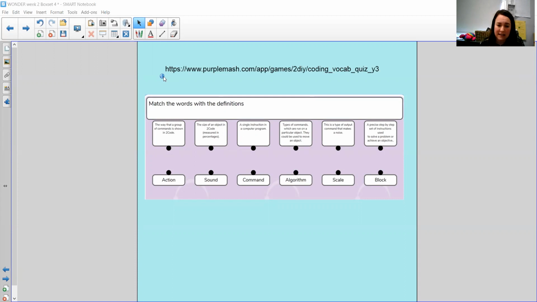Okay, so I'm going to go to the next one. Size of an object into code. So to code is the program that we're going to be using. Okay, now I know that the size of an object is scale. So I'm going to draw a line from the size to the word scale. A simple instruction in a computer program. Okay, I think that might be a command. Okay, so I'm going to pop it there.